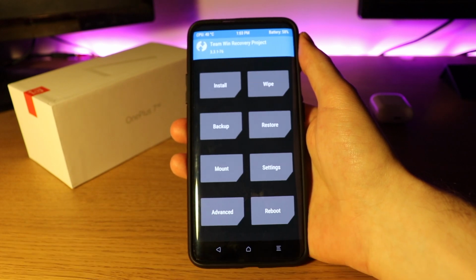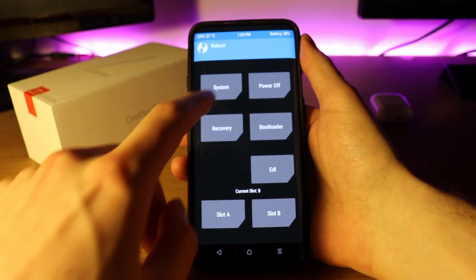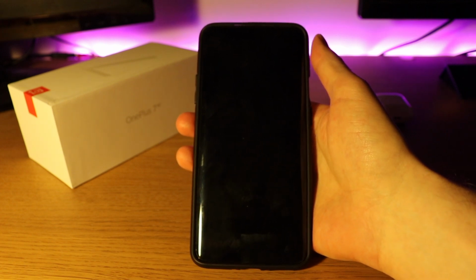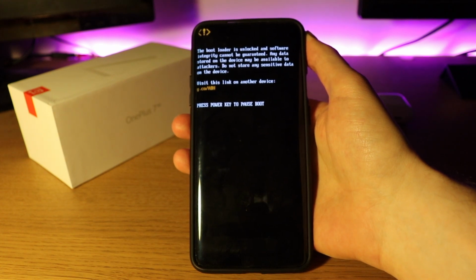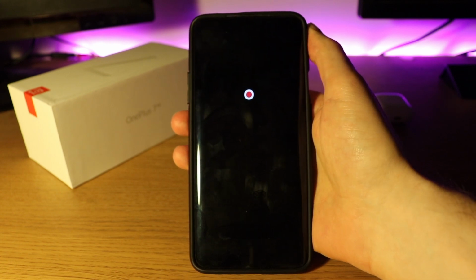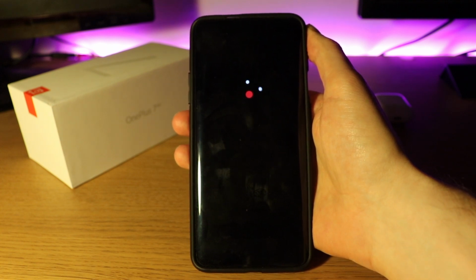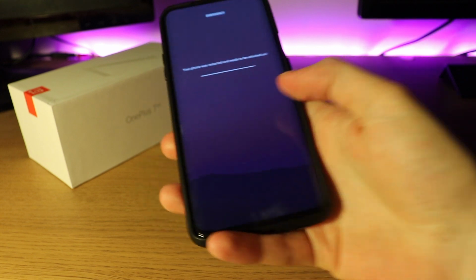Okay, so we're done here. So click home again. And now we just have to reboot the system. So click reboot and then system. And now it's going to boot up the operating system. And I'll just type in my password.